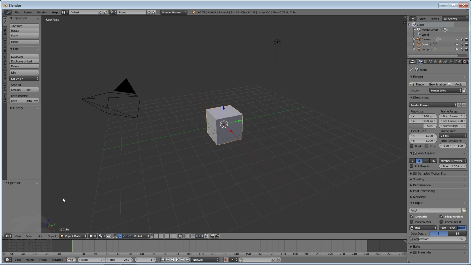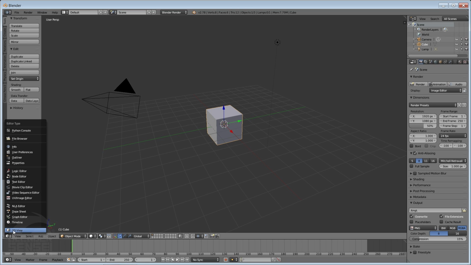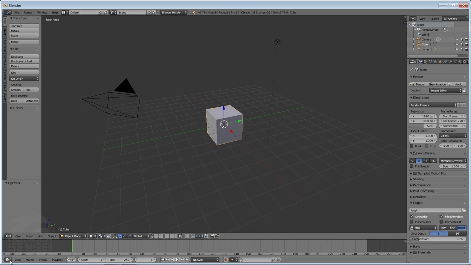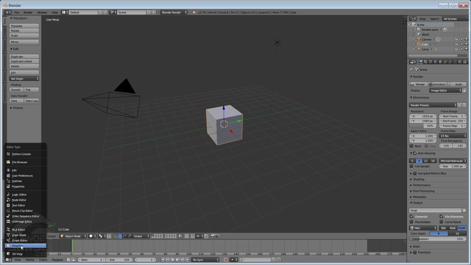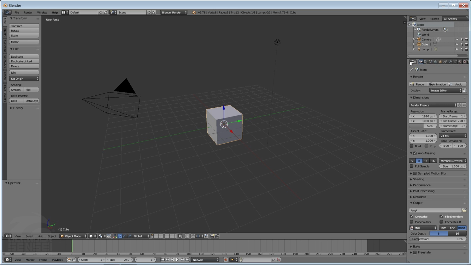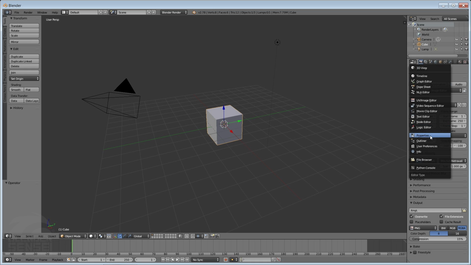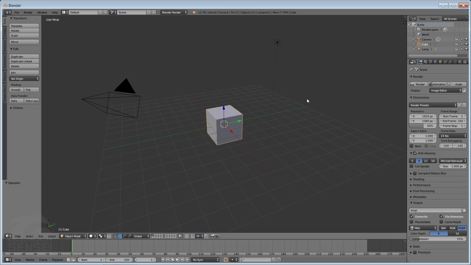And so the 3D view, which is where we see our models and actually edit things and do cameras and lights and stuff, that is this little cube icon. And down here you have a timeline editor type. And over here you have a properties editor type. But notice that with each one of these dropdowns, you can change any of these editor types to any of the other existing editor types.